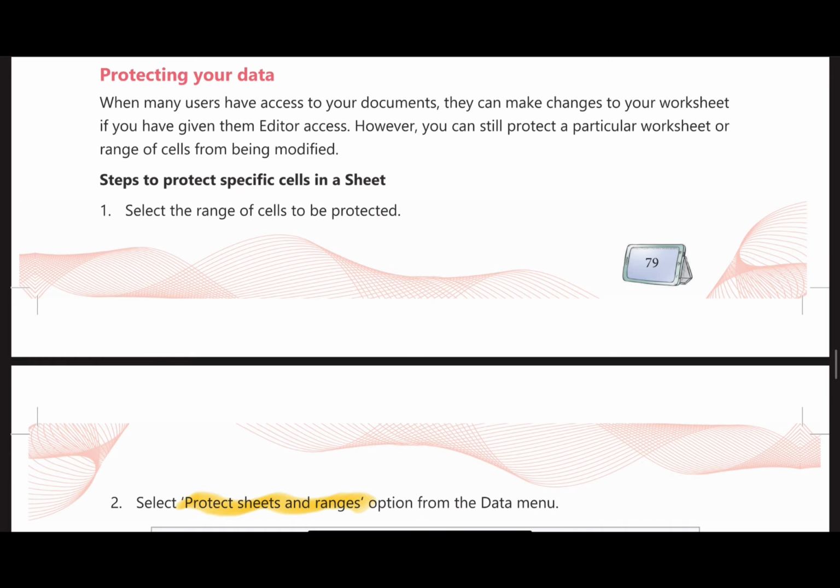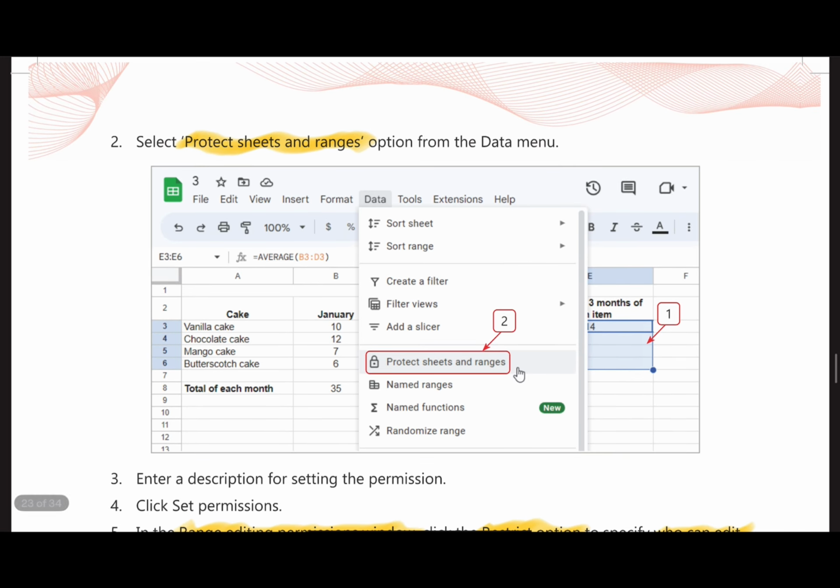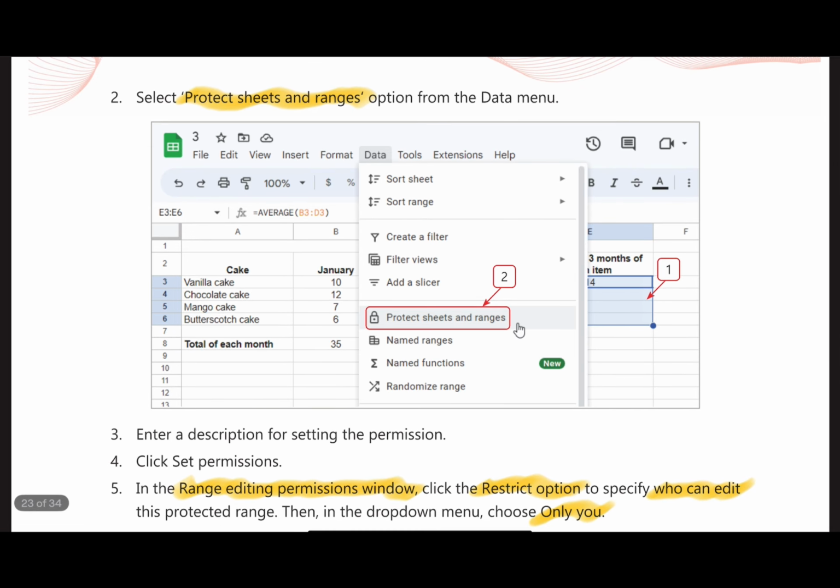Now protecting data. For example, if I am sharing sensitive data with someone, correct? If I want to give the authority as edit also, but I don't trust that person, or if that data is sensitive so that anyone can change that, so what will I do? I will protect those cells, correct? How can I do it? Simply click on Data. Here you can see protect sheet or ranges. I can protect the whole sheet also, or if I want to protect a particular cell, I can click on that.